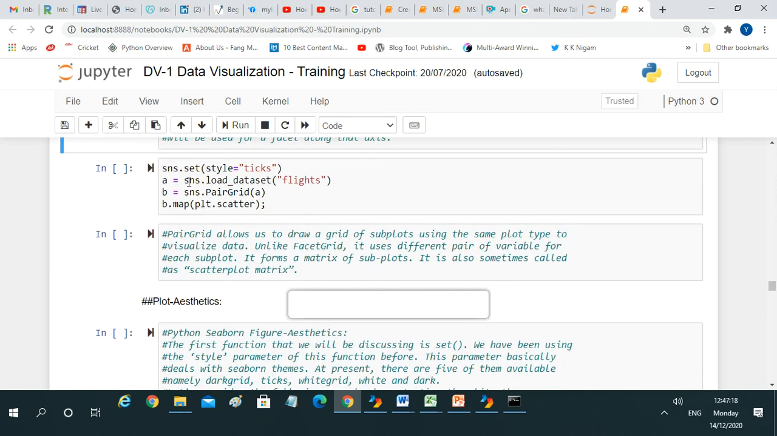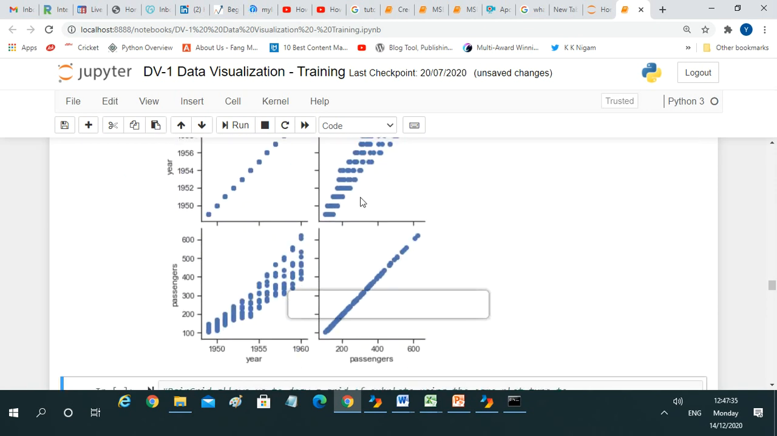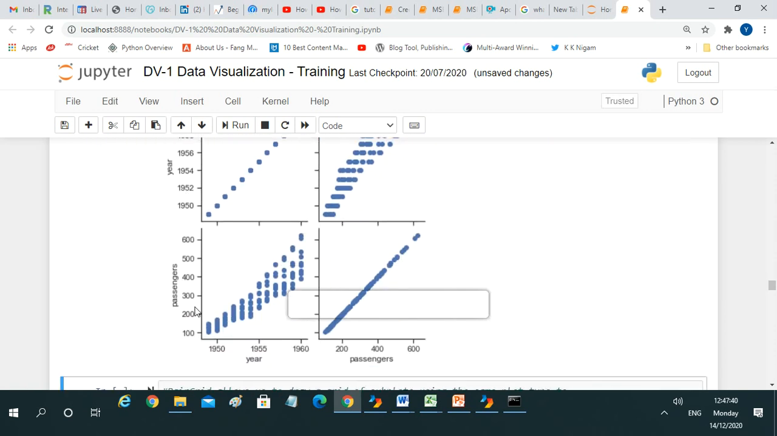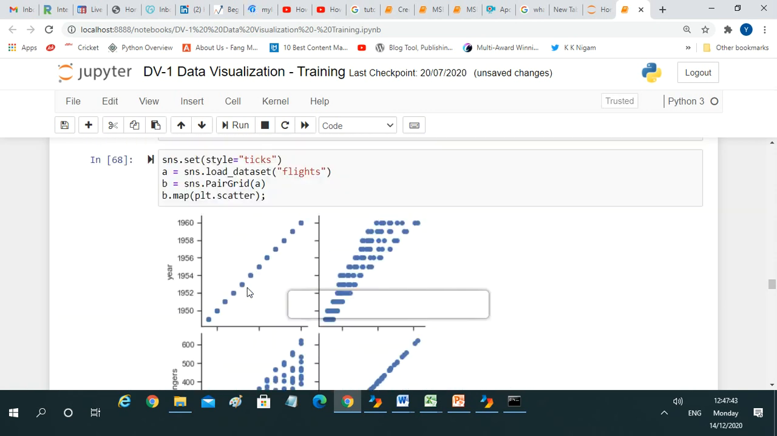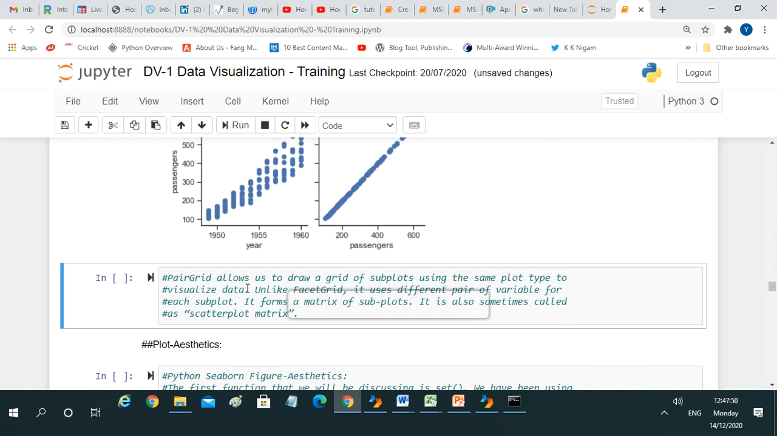So you can see that by writing SNS set style ticks, SNS load dataset flights, and again we are intermittently changing the dataset also to get different kinds of plots. Here again you can see that year wise you are getting the passengers data, because the type of graphs are the same, only the dataset is different. That is why we are trying to give it so that you can have a better idea about it.